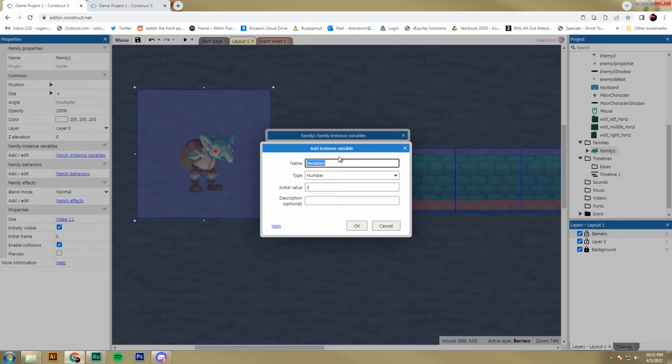So let's add a new instance variable. We're going to call this order, and we're going to make the type a number. Now the name doesn't really matter, but I would recommend calling it order because it makes it easier to follow along. Click OK.